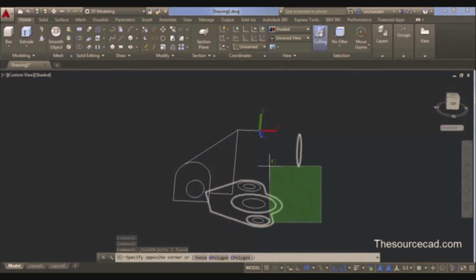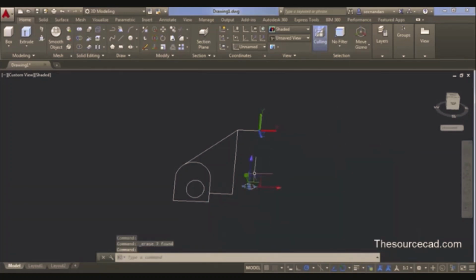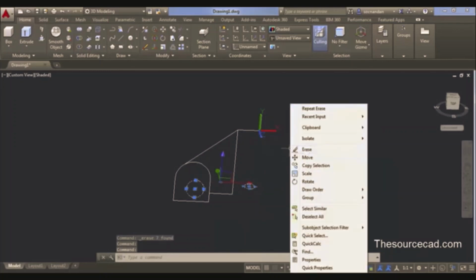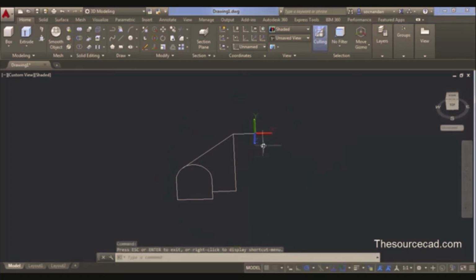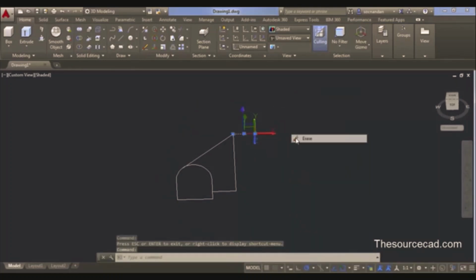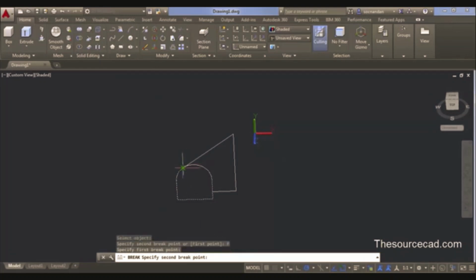You can directly remove these geometries, we don't need them anymore, and you can remove this internal circle as well. And this is the geometry which we want to take care of. So here we don't want this line, so remove it. Now go to break and select this object. Select first point, and select this as the first point, which is the intersection of this line and this segment. And now as second point, select this point. So here we have our geometry which we need.